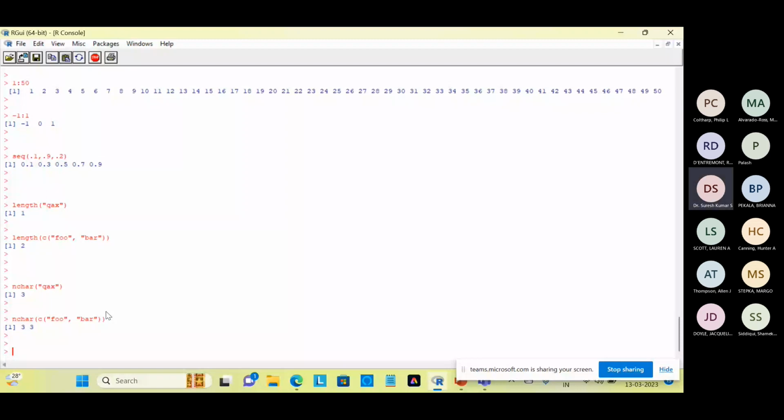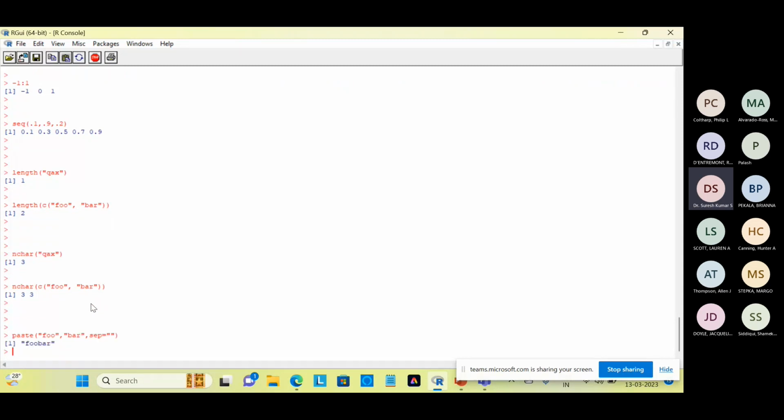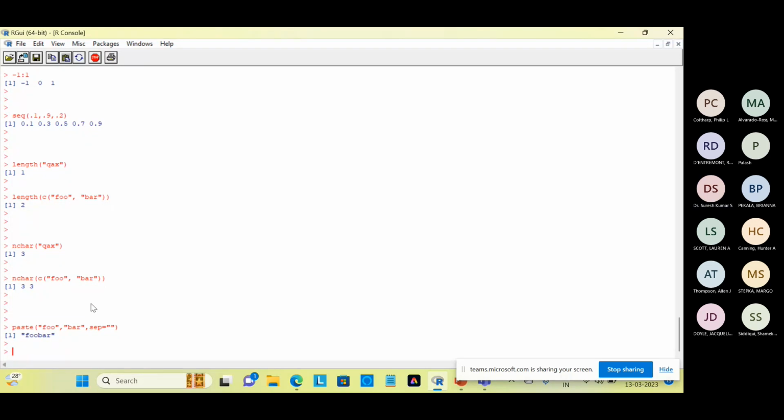I think we're good. Are we good? Okay. There would be many cases where you would be required to concatenate strings. Now, suppose we have the two strings, foo and bar, and I want to combine them. That is, I want the output as foobar without any space in between foo and bar. I shall use the function paste. I want to paste foo and I want to paste bar, but this time the separator that I use is nothing. Absolutely no separator. So this gives me foobar.